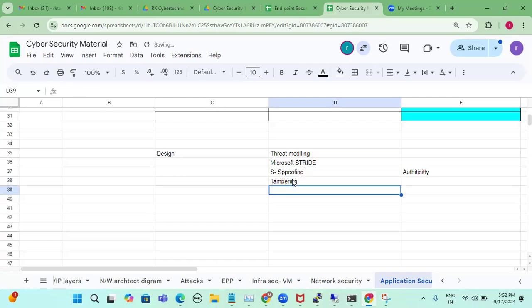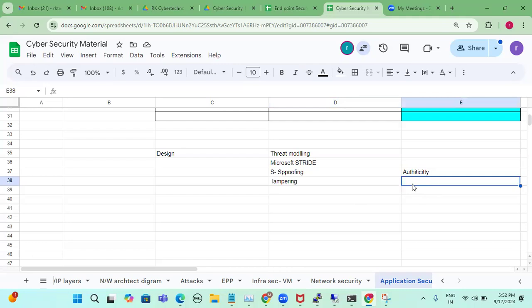What does tampering represent? Integrity, modifications. Exactly, modification of the data. Integrity. So this is the integrity part.